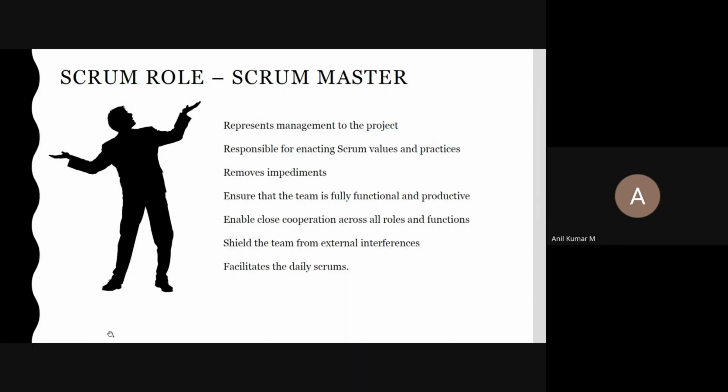Enable close cooperation across all roles and the functions. That means he will be closely working with the scrum team. That means the scrum master is closely working with your scrum team members.